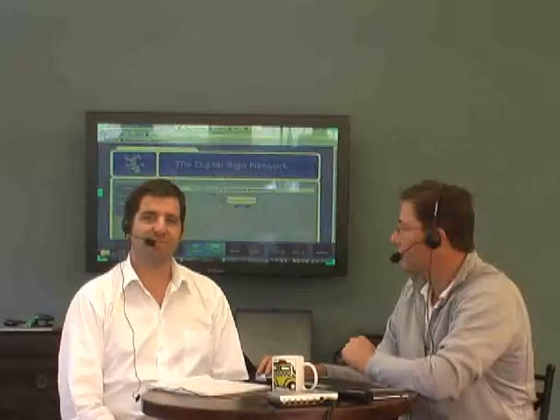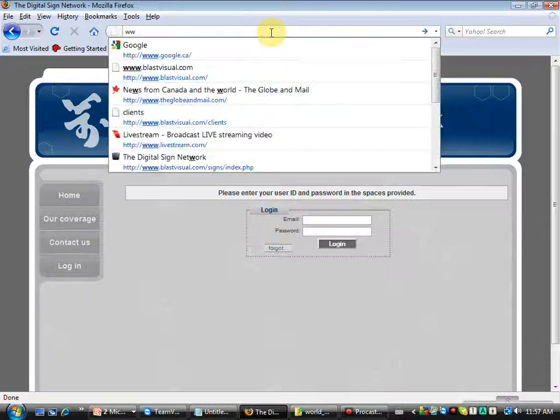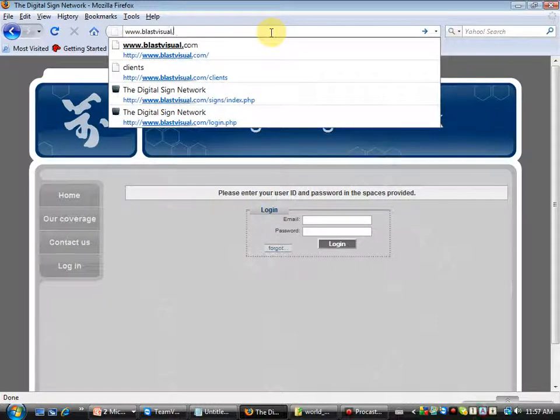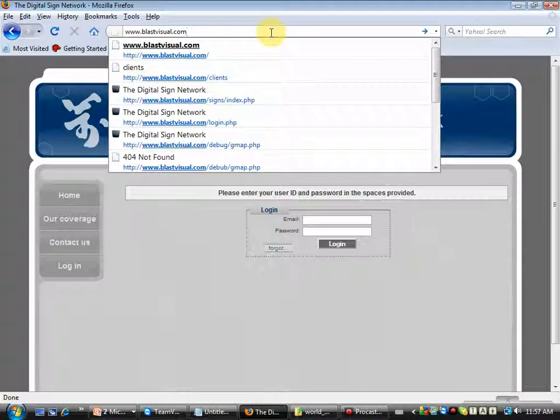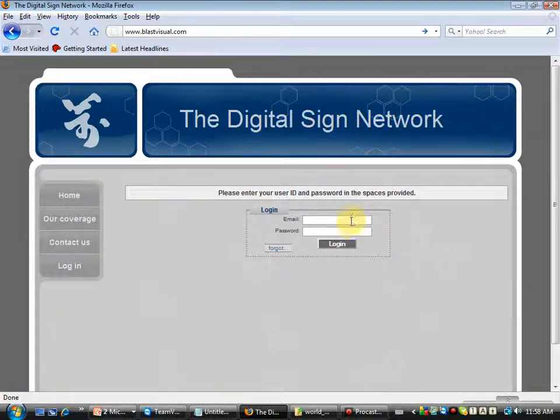And what we're going to do quickly is just go through what it would be like if we were graphic designers looking to log into our digital sign network and update content for a client. So what you're going to see here is the first page of the digital sign network. How you find this is you go to www.blastvisual.com, that's BLASTVISUAL.com. Now once you're here, you just put in your email address and the passcode that's been assigned to you.